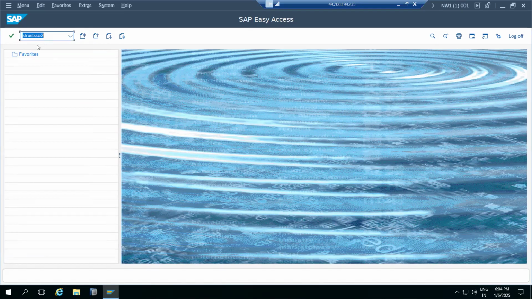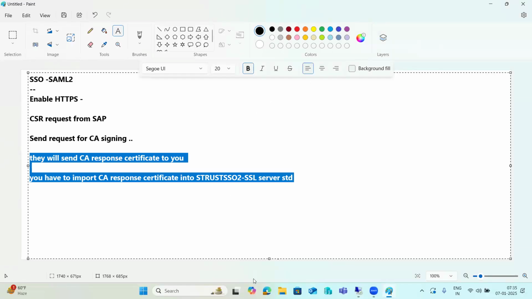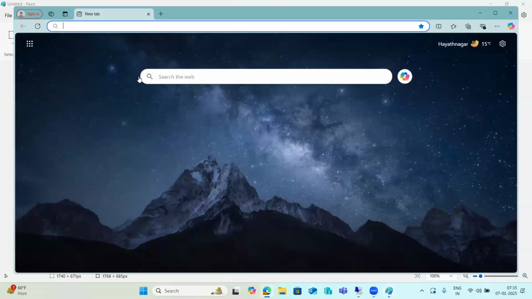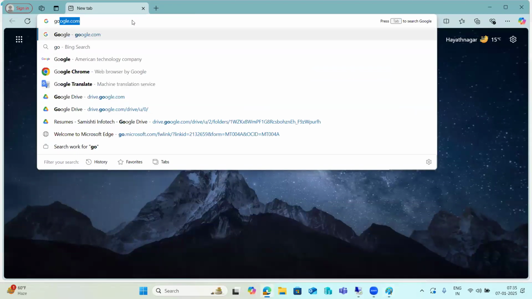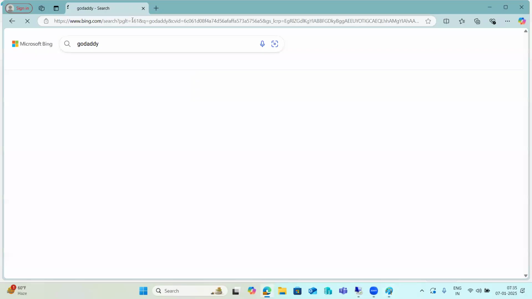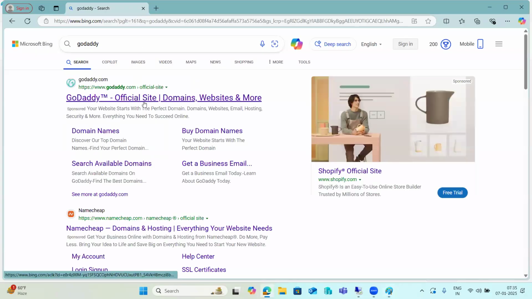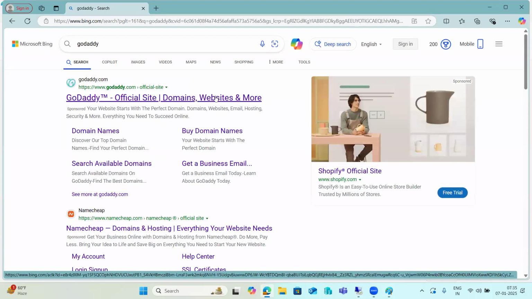Do we send it through SAP, or is there another team? Not SAP. Some companies and sites support this, like GoDaddy and some other sites. GoDaddy also provides certificates. If you go to GoDaddy, they will provide server certificates, trusted website and domain certificates and everything. Namecheap is the same.